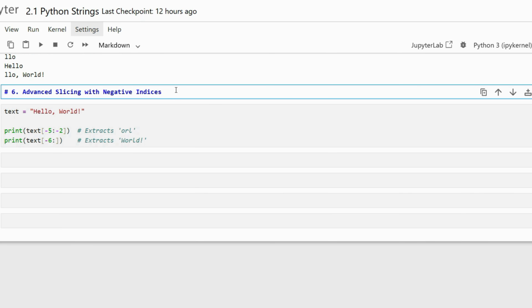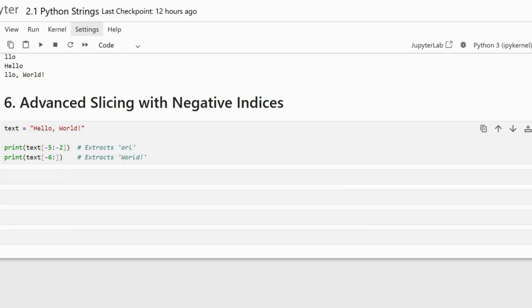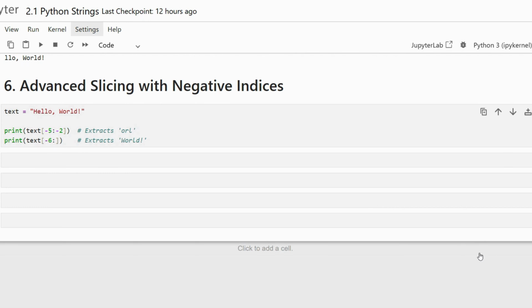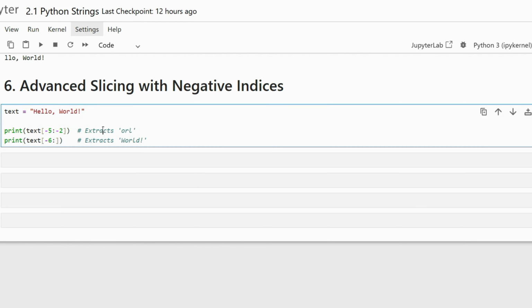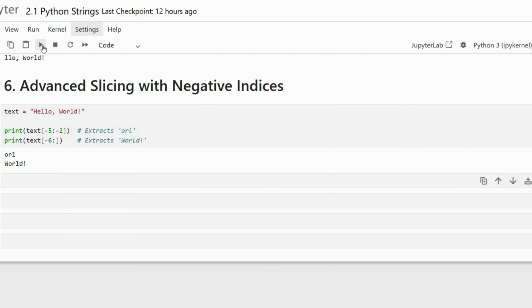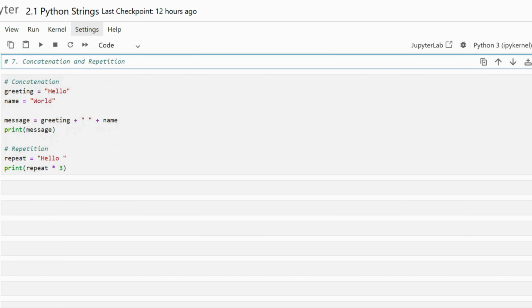Negative slicing is especially powerful. Here, Python counts characters from the end of the string. This is useful when the relevant information appears at the end, such as file extensions or identifiers. Printing text of -6: will give you world exclamatory. The result is precise, readable, and efficient.